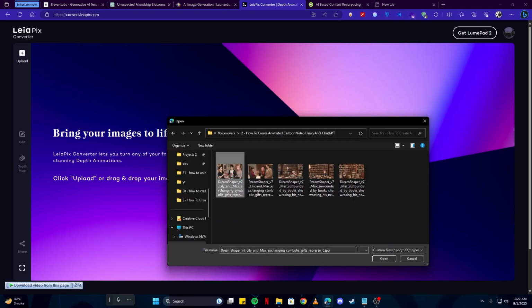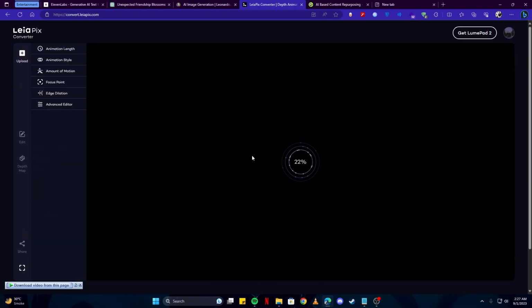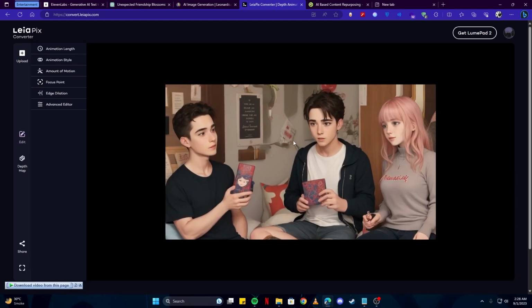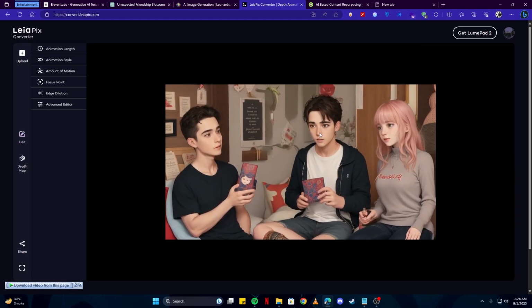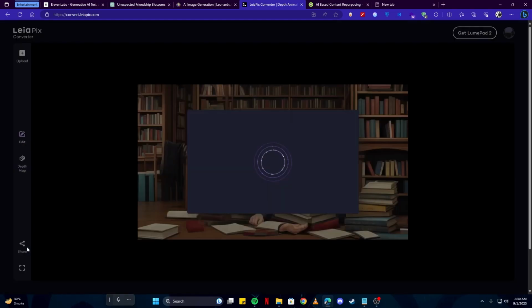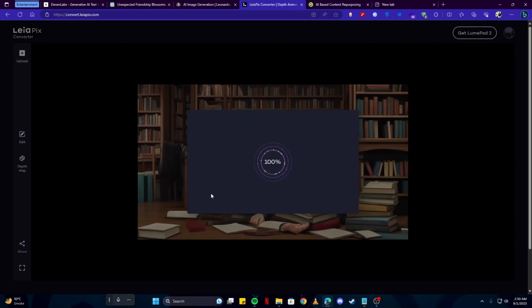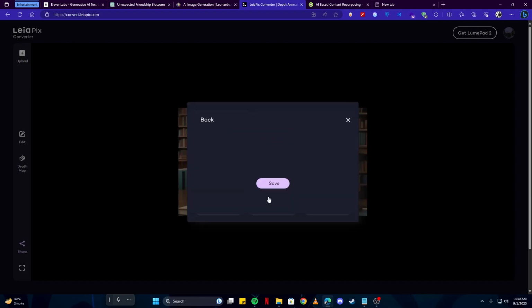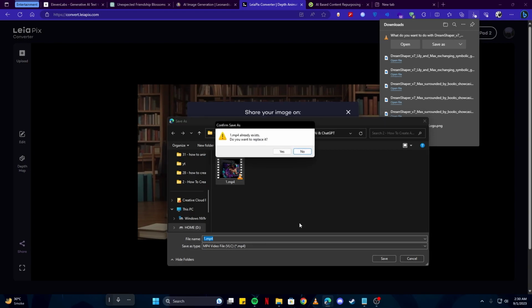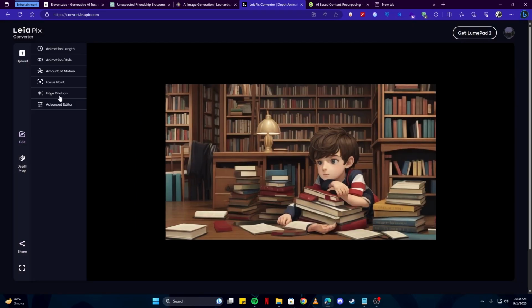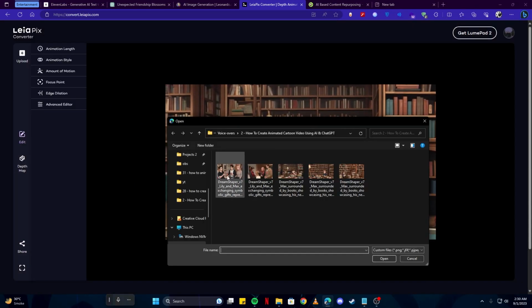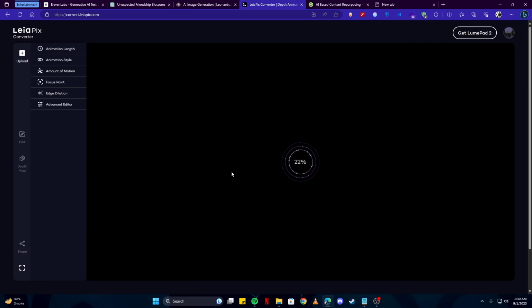And the next thing we need to do is head over to this LeaPix converter so we can upload our images and then change them into an animated picture or video. Basically, this will turn your pictures into a 3D animation just like you see here. Click on the share button so you can download this. And simply click MP4, since that's the format we need. And simply do the same process for all the other images you have.